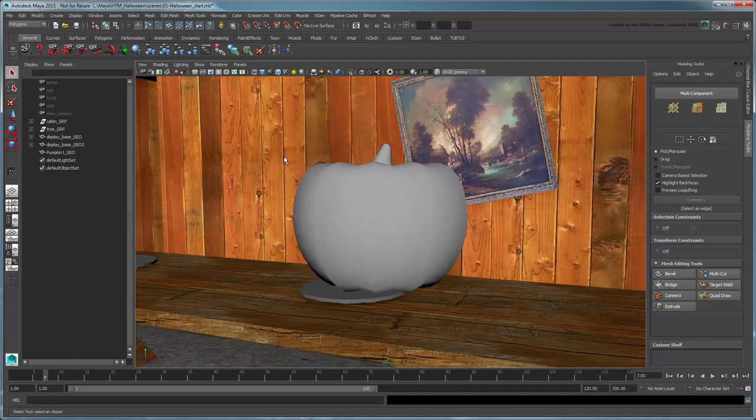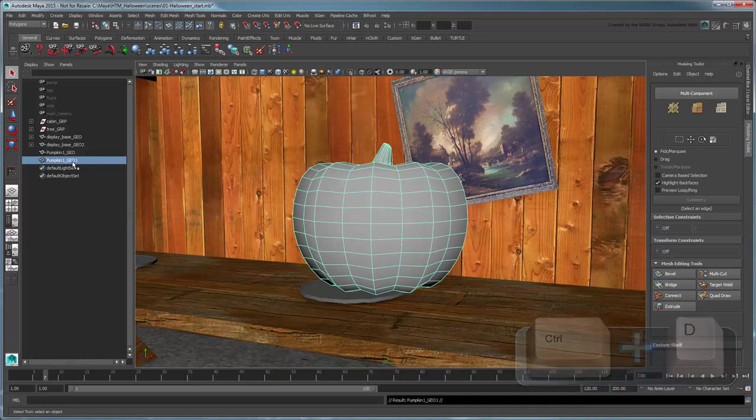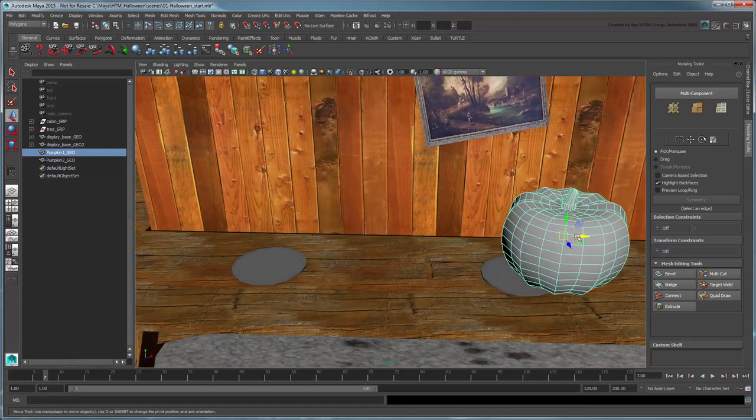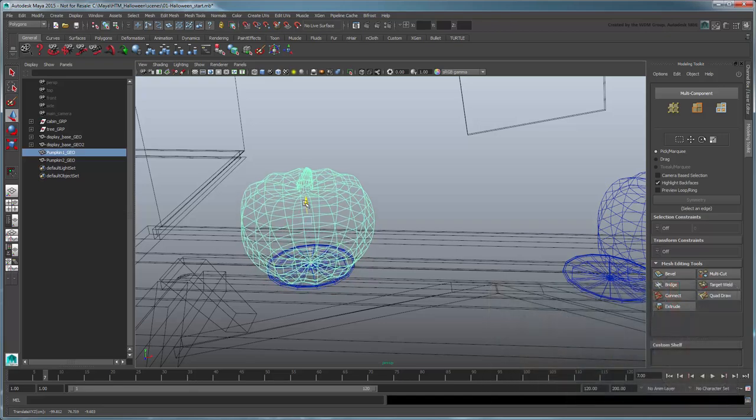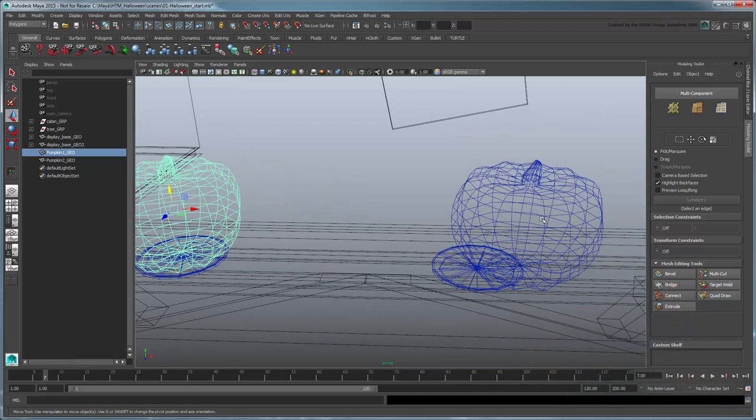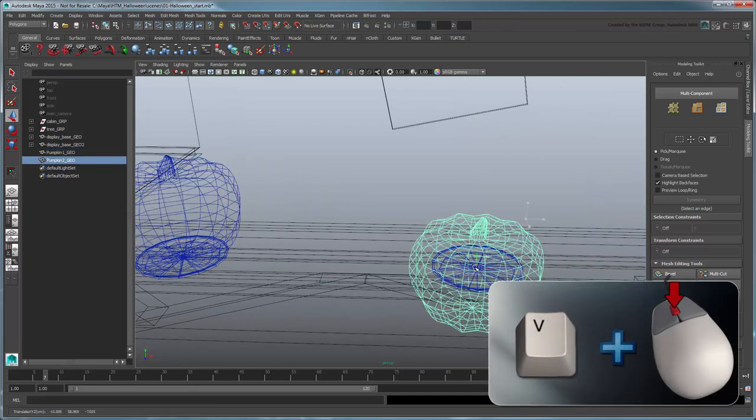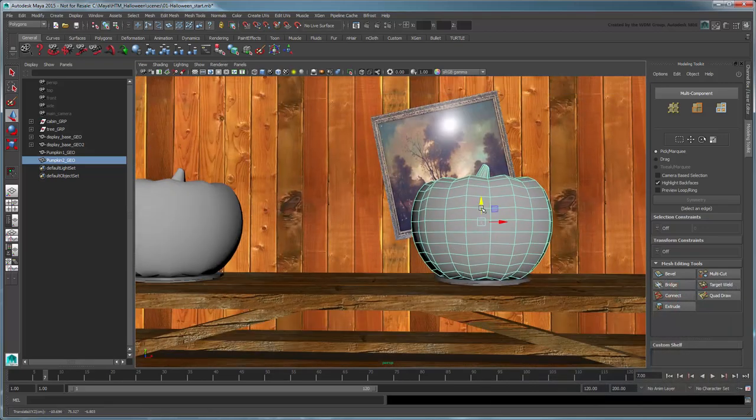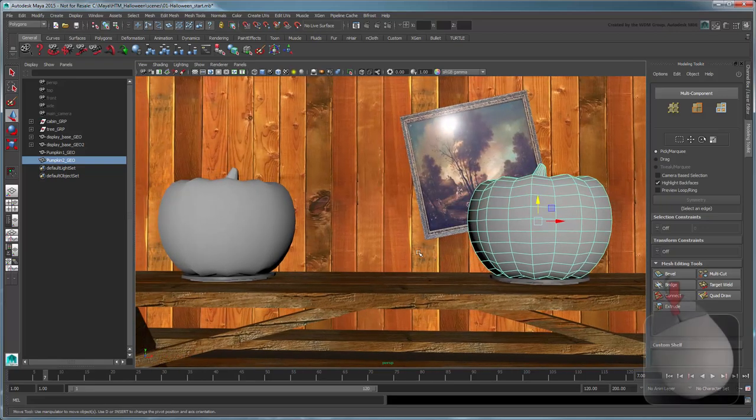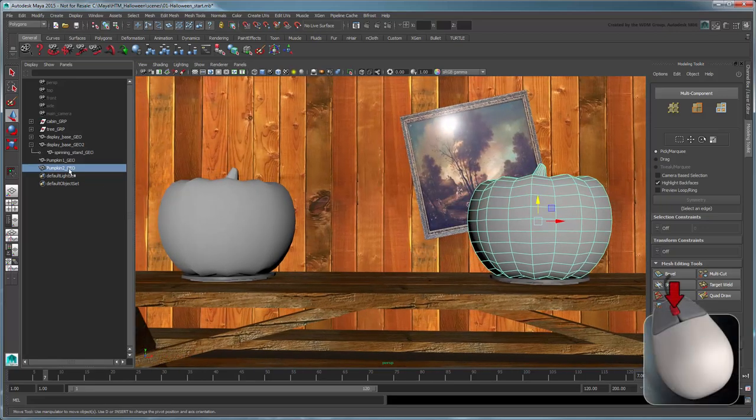At this point, let's duplicate the pumpkin. Rename it Pumpkin 2 Geo. Translate both pumpkins onto their respective display stands. Parent each one to its respective stand so it rotates along with it.